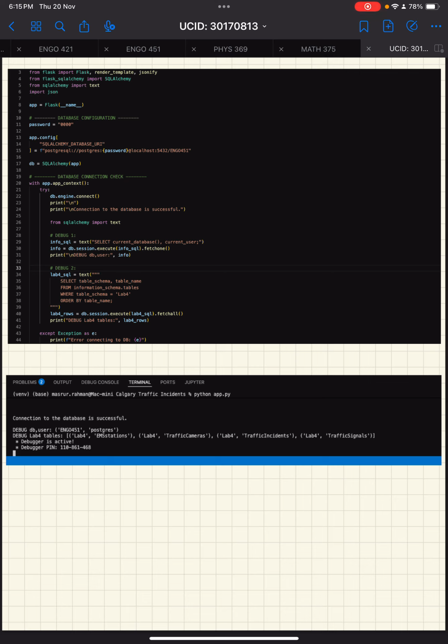Because of newer versions of Flask and SQLAlchemy, I need to run the database code inside an application context. So I wrap the code and I run a couple of debug queries using text. First, I check which database and user I'm actually connected to, and then I list all the tables in the lab4 schema, which was really important because at first Flask was giving me the error that relation lab4 traffic incidents does not exist.